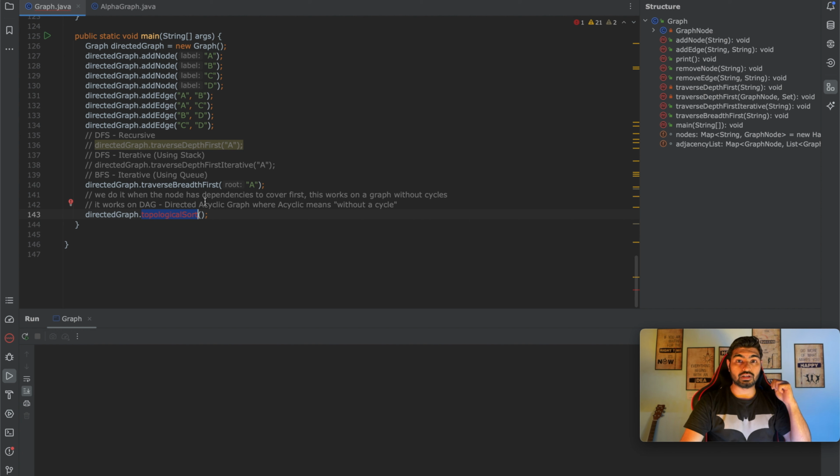And the topological sort algorithm can only be applied for DAG, which is directed acyclic graph. Acyclic means without a cycle. So considering that background of topological sort, let's go ahead and implement that.